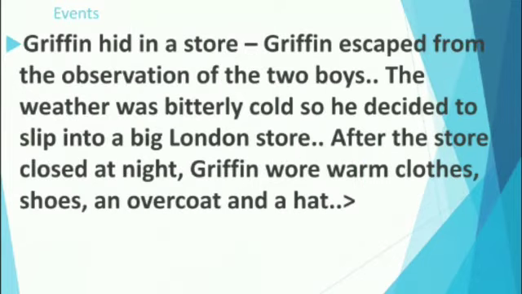Griffin hid in a store. Griffin managed to escape from the observation of the two keen boys. As the weather was bitterly cold in London, Griffin decided to slip into a big London store for warmth. The store was closed at night.